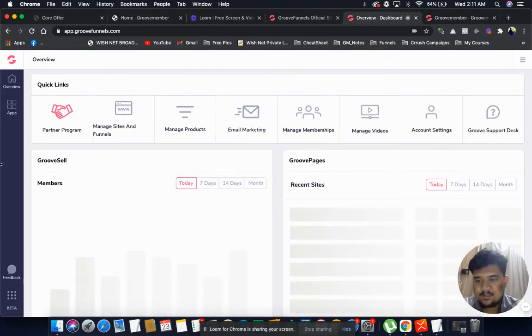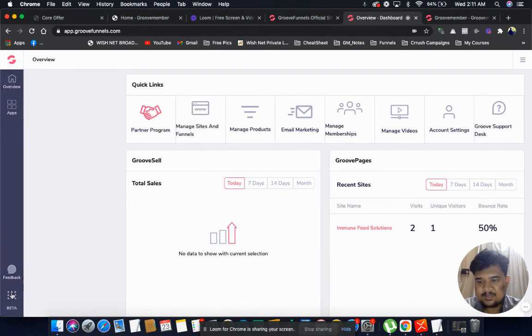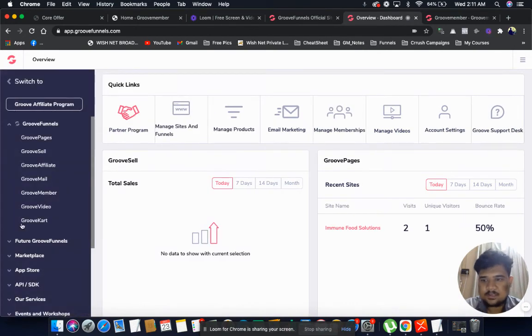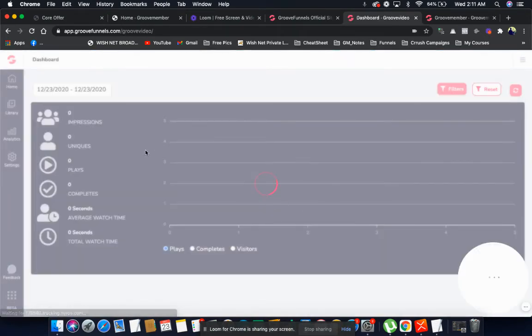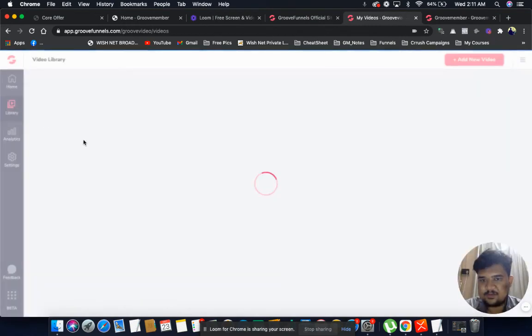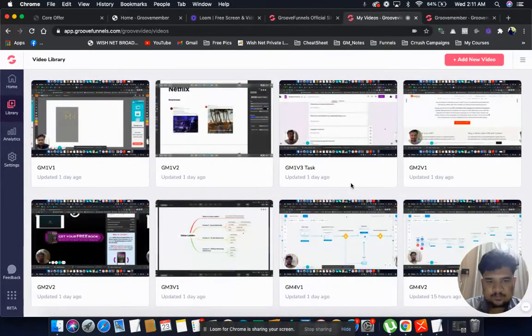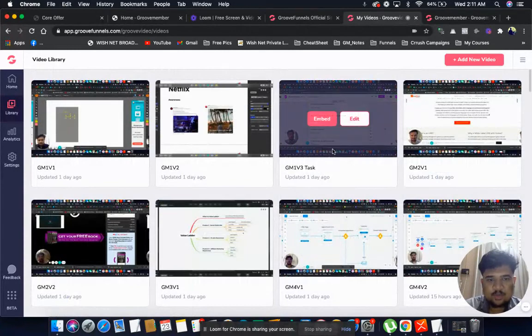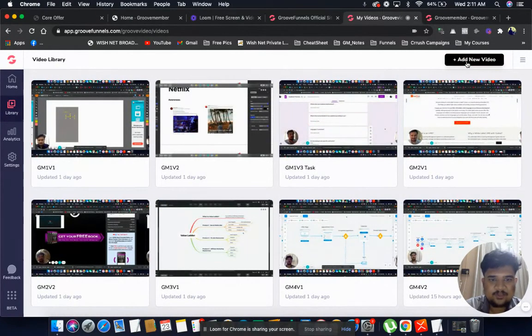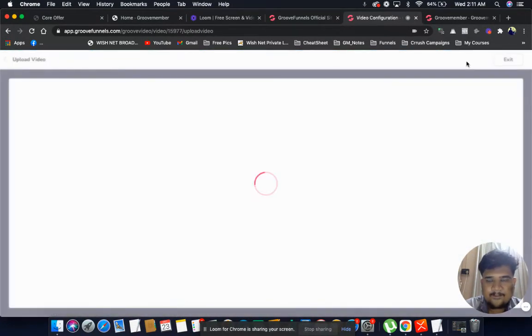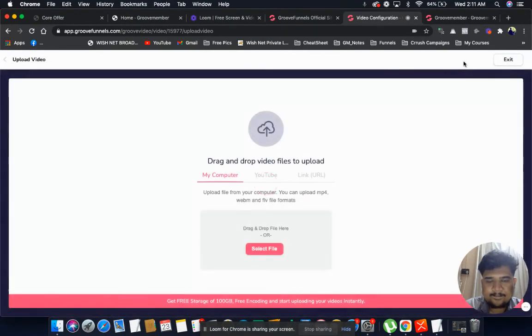I will click on this beta icon, then click on Groove Video. See guys, I have already uploaded my videos inside Groove Video. So let me show you how to upload. You need to click on add new video, and you need to select your file from your computer or from YouTube or any other URL.